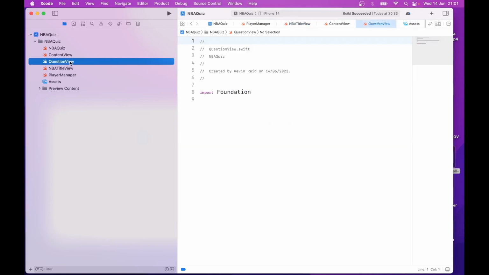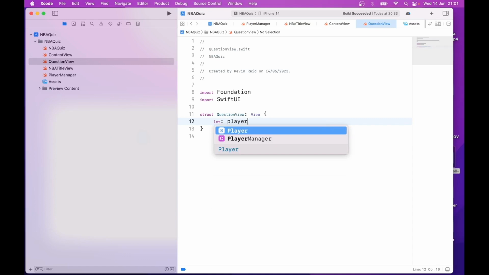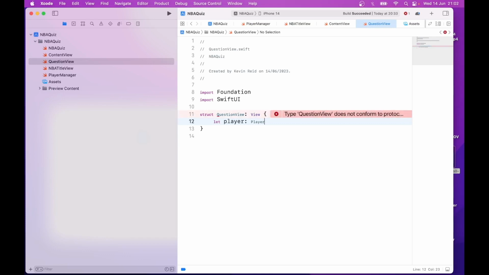Within question view, type the following. Import SwiftUI and then create your struct. So struct QuestionView: View, let player colon Player. So create a player object, which is the player for the current question.